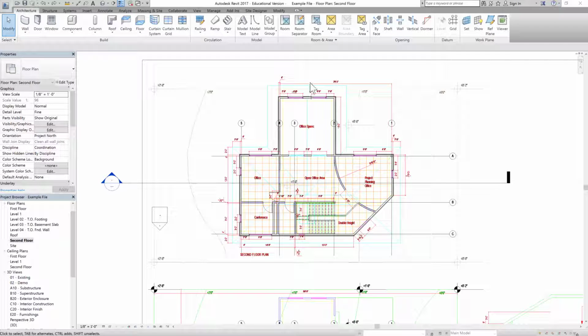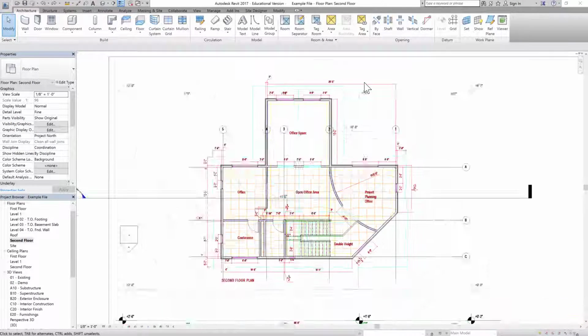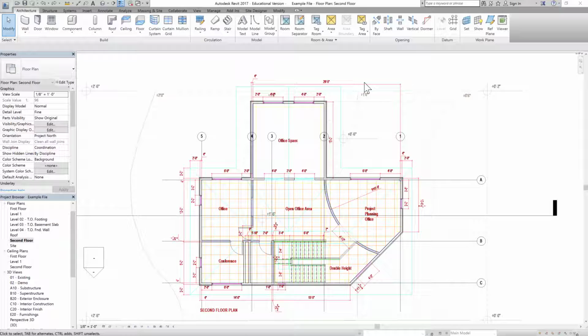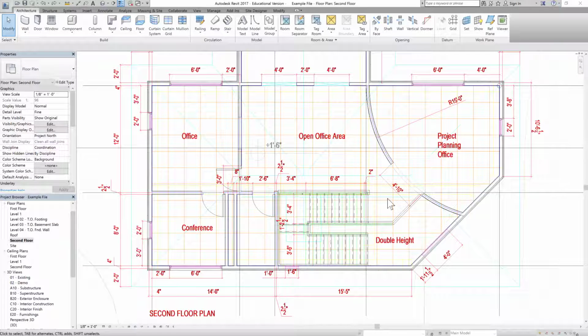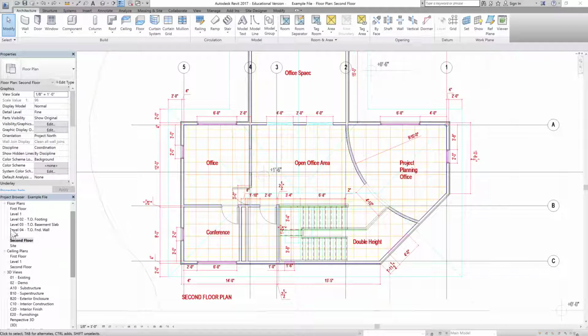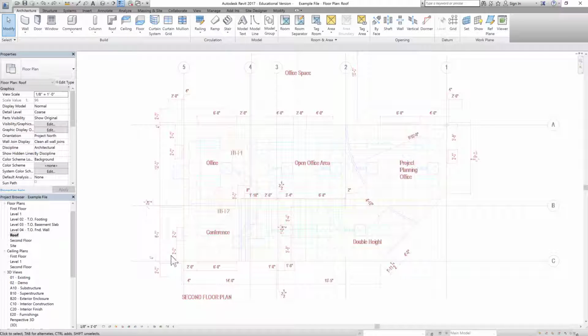Hello again. Now in this part of the video, we will learn how to draw a roof by footprint. So before we do anything, we need to see the drawing clearly. So let's go to the roof level, and we cannot see anything here, and we want to see the lower level, which is second floor.